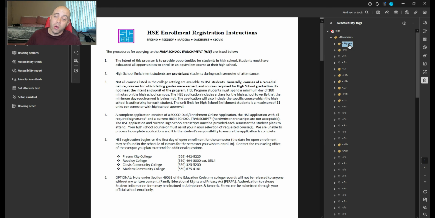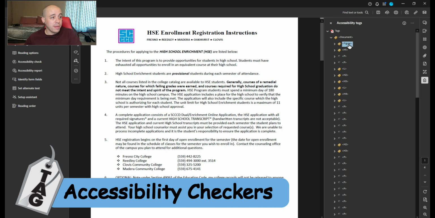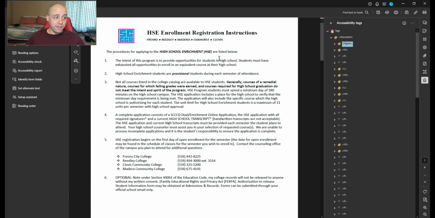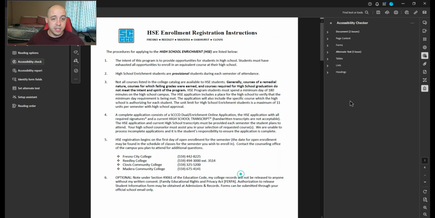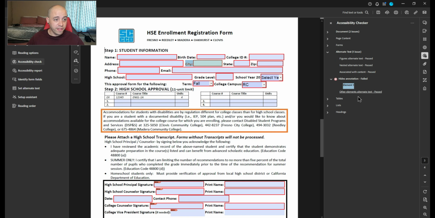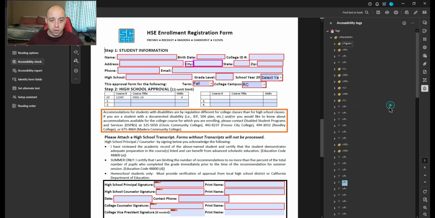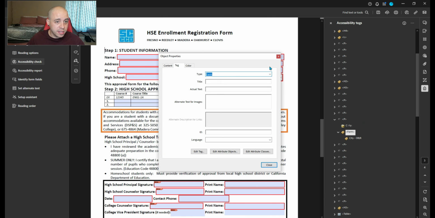Now we can worry about what all the accessibility checkers are going to bother us about. So let's see what we can find. Let's go ahead and launch the accessibility checker built into Adobe Acrobat. And we've got an error, hides annotation failed. Let's go into the tags panel and see if we can find it. So something's funky in here. Let's right click the form, select properties.